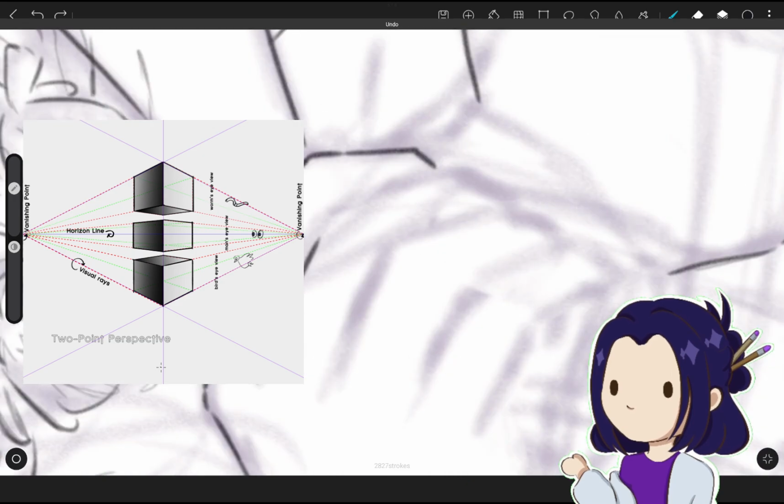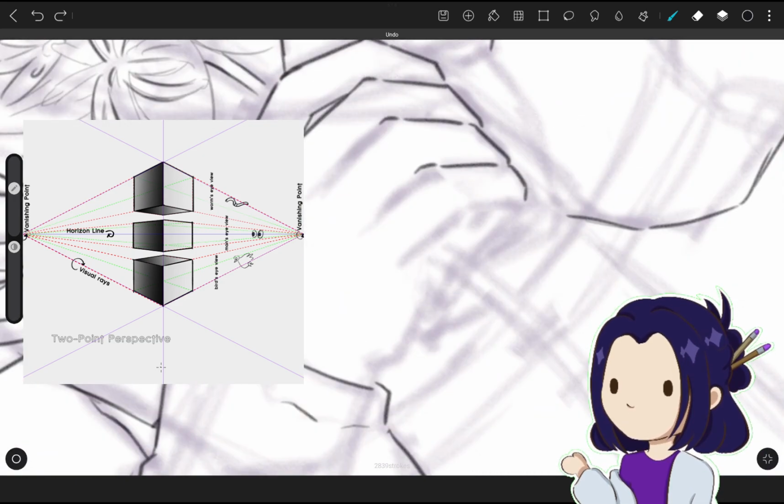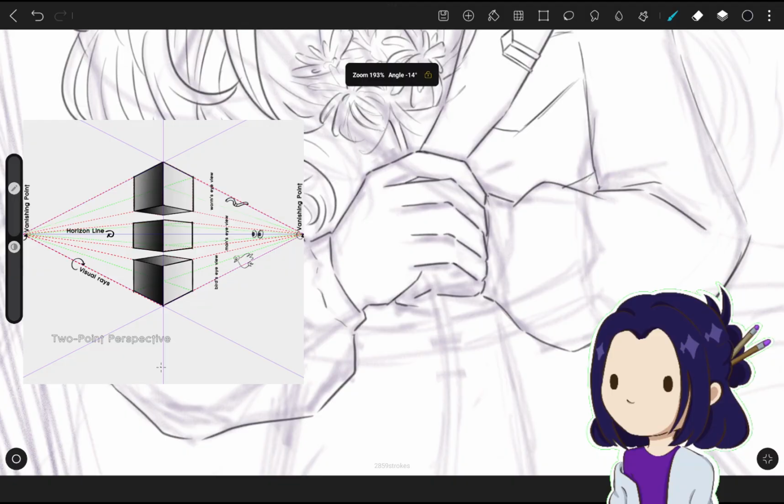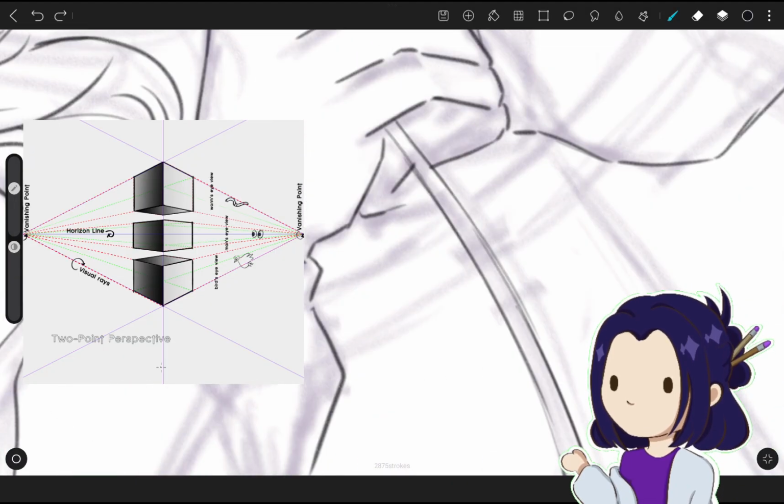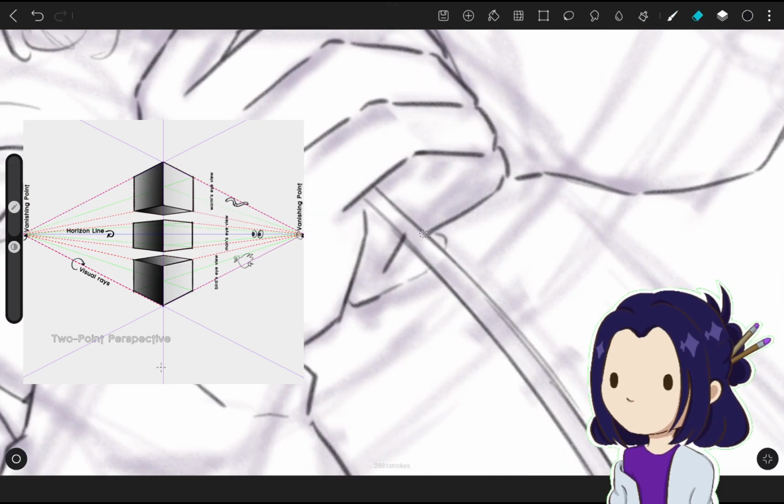The second one would be eye level, which is how we as humans see the world. This makes the artwork feel familiar and can resonate with the viewer.